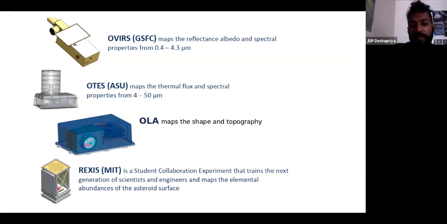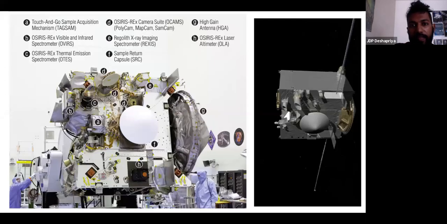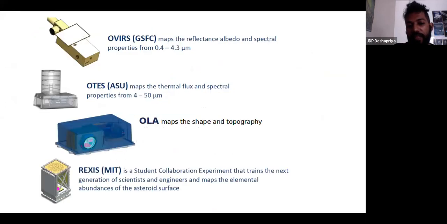And also we have an instrument called REXIS. As I told earlier, it observes the minerals and the elements that are present on the surface. This is important because this is a student instrument. This instrument was built at MIT by students through many generations, of course, and then it was integrated successfully to the spacecraft, and they've obtained very interesting results so far using this instrument.